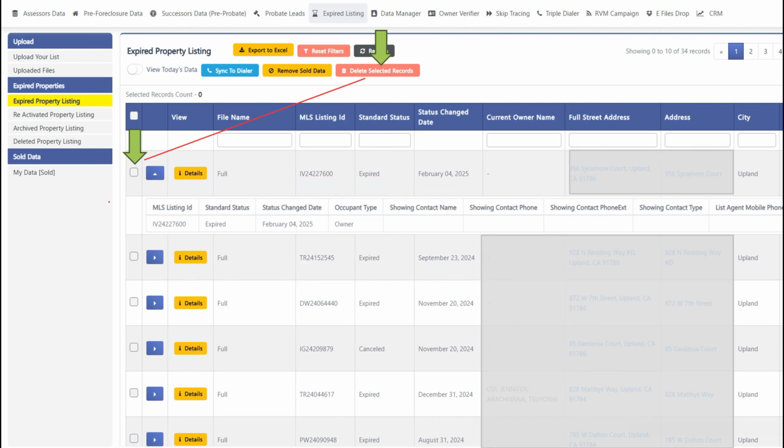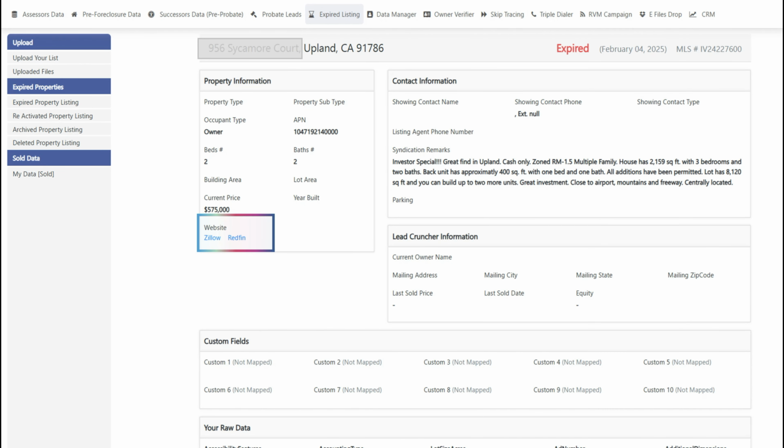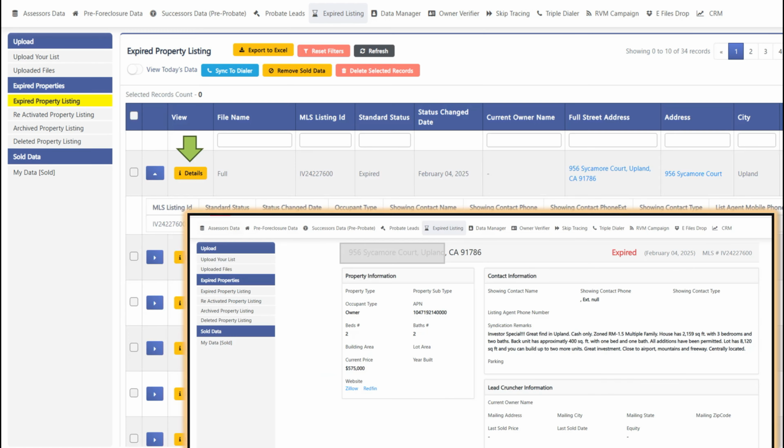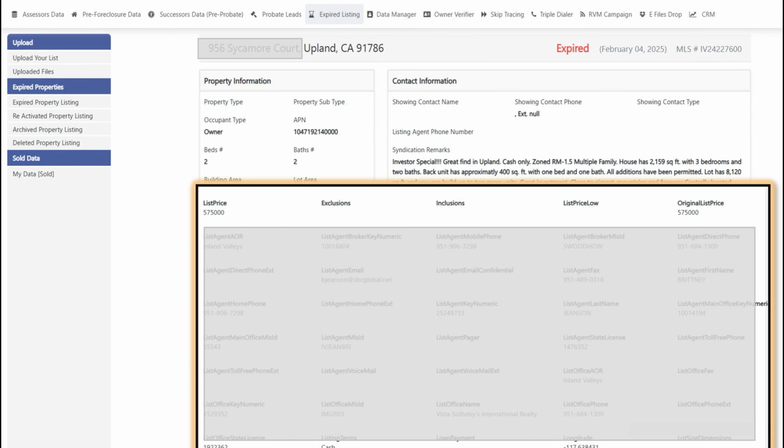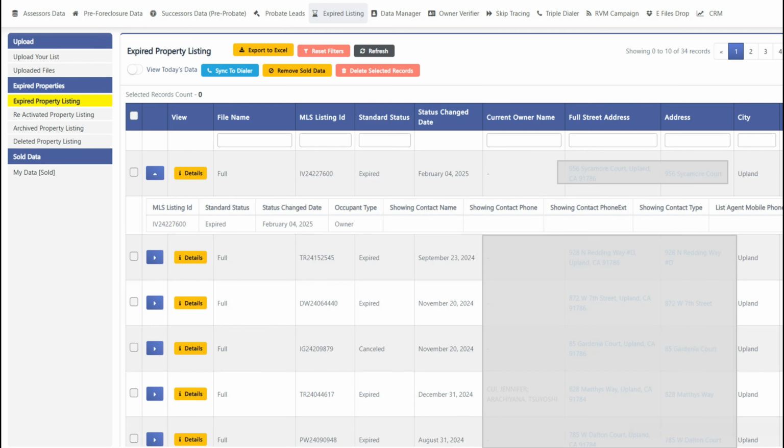Detailed features. The Details feature shows all the fields you brought from the MLS. You can also see the previous agent and their information, the property comment or remark section, and the Zillow and Redfin links. Contacting owners. By now, you might be wondering how to contact these people.